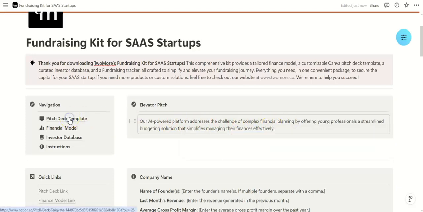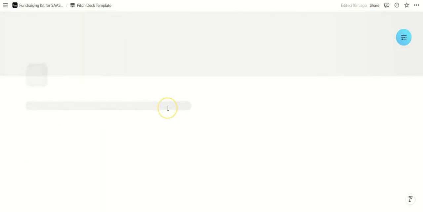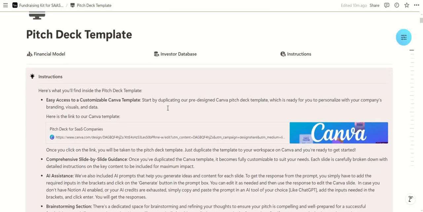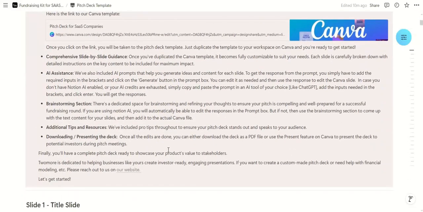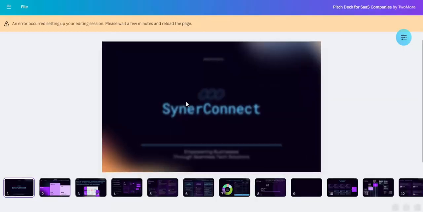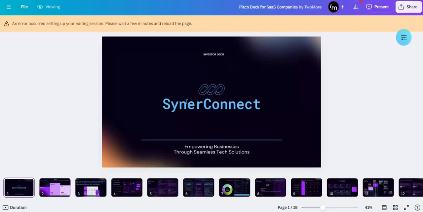Now, let's take a look at our pitch deck template. As you can see, first of all, you'll get detailed instructions on what needs to be done. The first thing that you have to do is click on this link. It will take you to this fully editable pitch deck template that you can edit on Canva. It consists of everything.